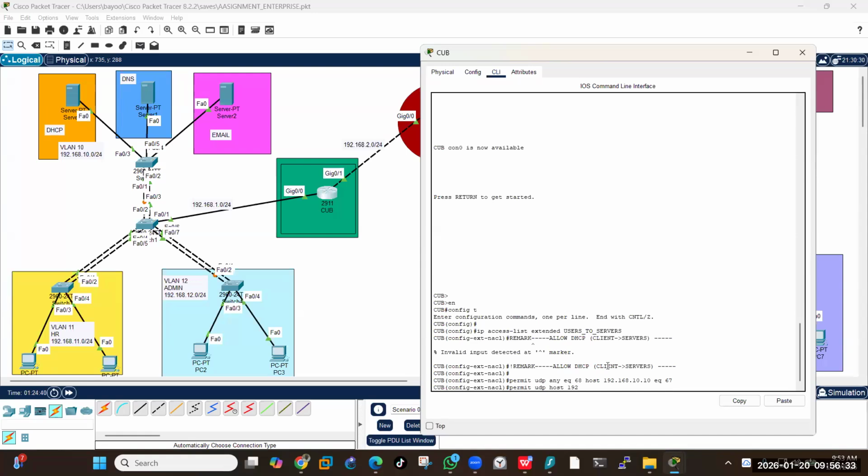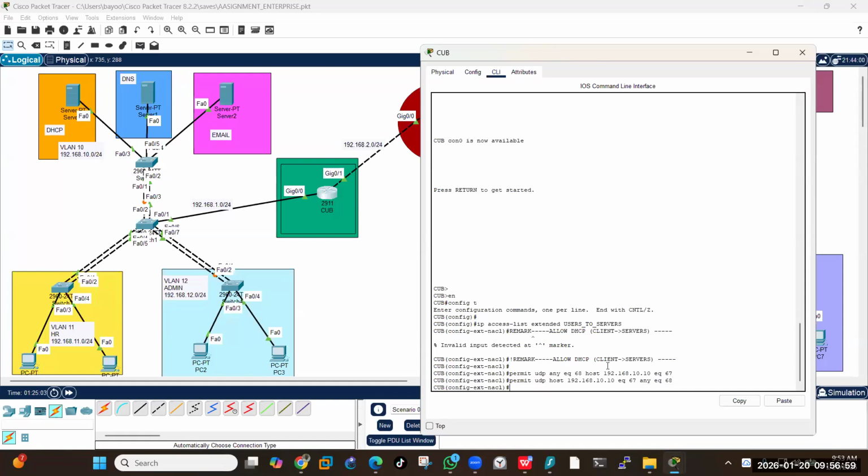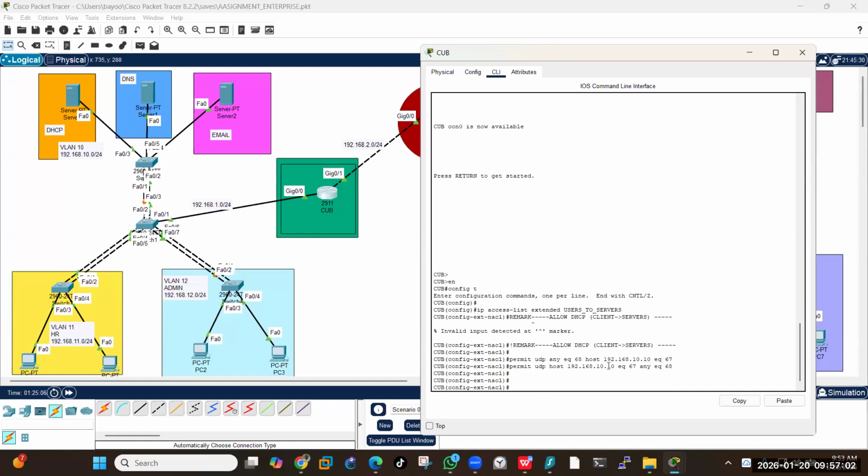Permit UDP host 192.168.10.10 on port 67 to any eq 68. Permit UDP host 192.168.10.10 eq 67 to any eq 68. That is for our DHCP.